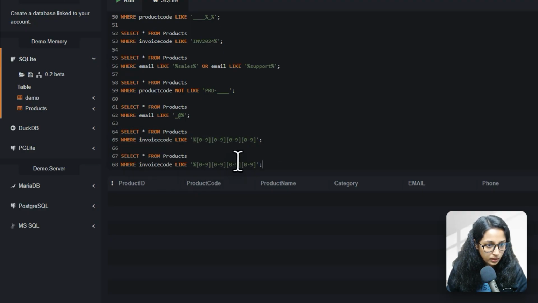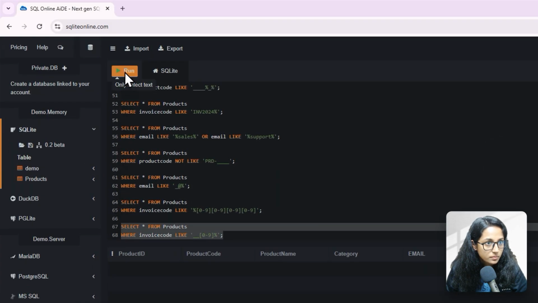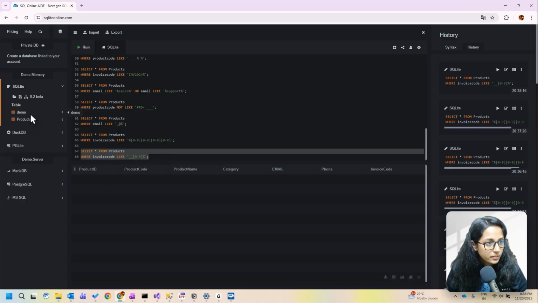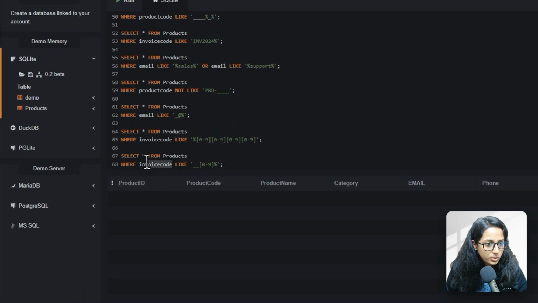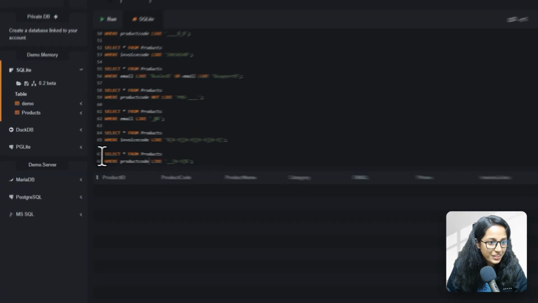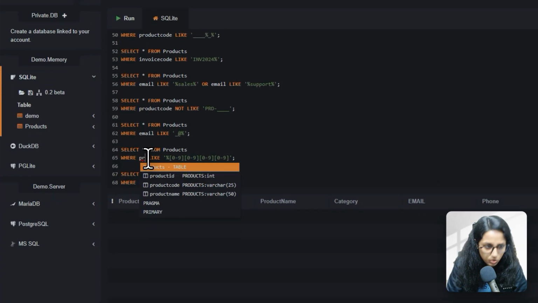So we will just replace 2 dash, and I will replace the third one. But why is it not printing? So that is the issue. Ideally, it should print. Oh, I'm checking in the invoice code. It should be product code. So okay, let me check it with the product code.